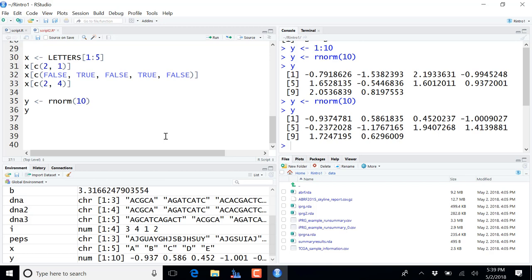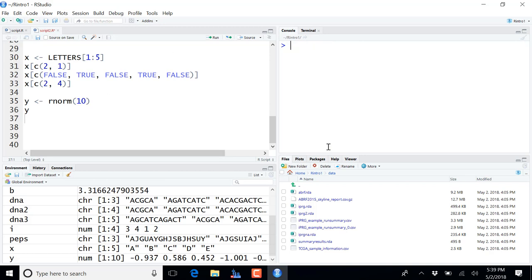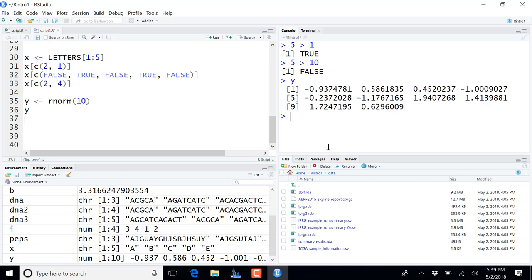What could I do? In R we can use the greater than operator. So is 5 greater than 1? It's true. Is 5 greater than 10? That is false. So now what happens if I type y greater than 0?